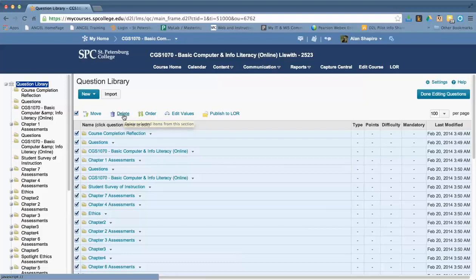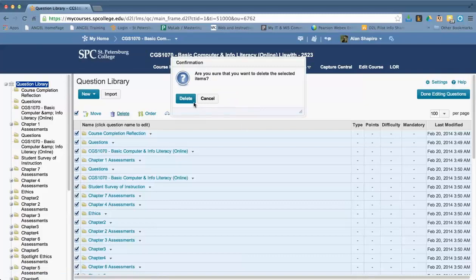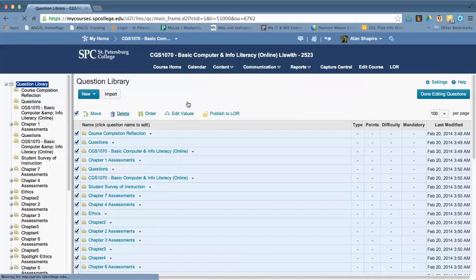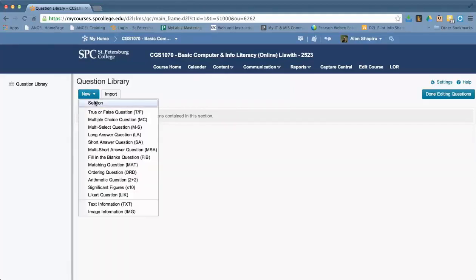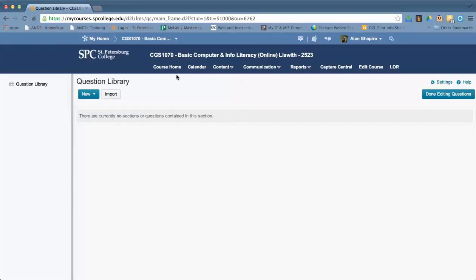But in order to organize this, instead of trying to go through and figure out what questions are connected to what in the quizzes, it's better just to blow it away and start fresh. So I'm going to go ahead and click delete and go ahead and click delete on here. It may take a few minutes, but now the question library is clean. The questions are still in the quiz, and now what I'm going to do is go up and create what's called sections. A section is essentially a folder, and what it's going to do is organize this in a specific way. So let me go back over to the quizzes for a second and show you.